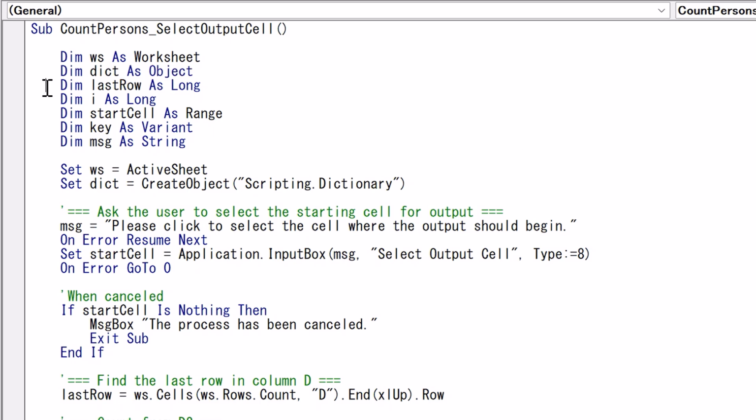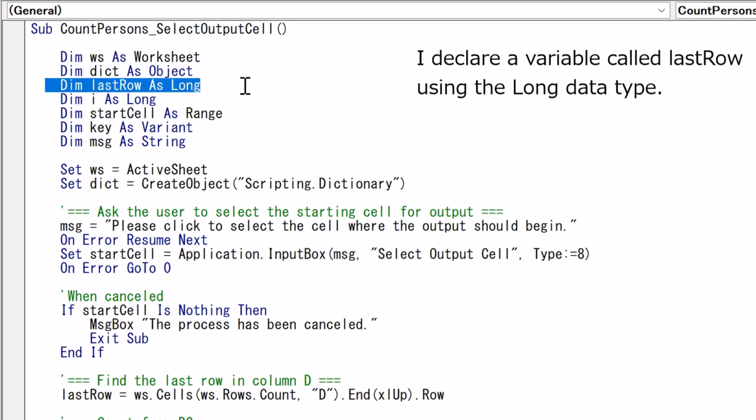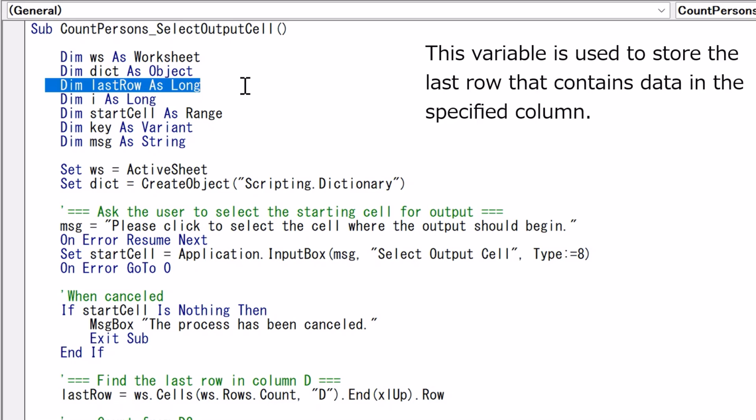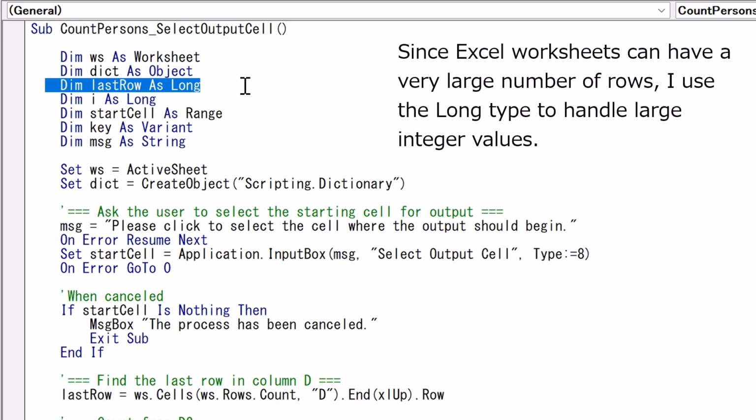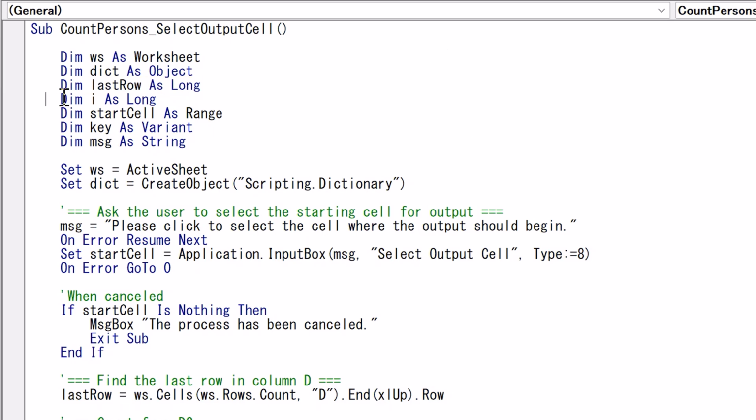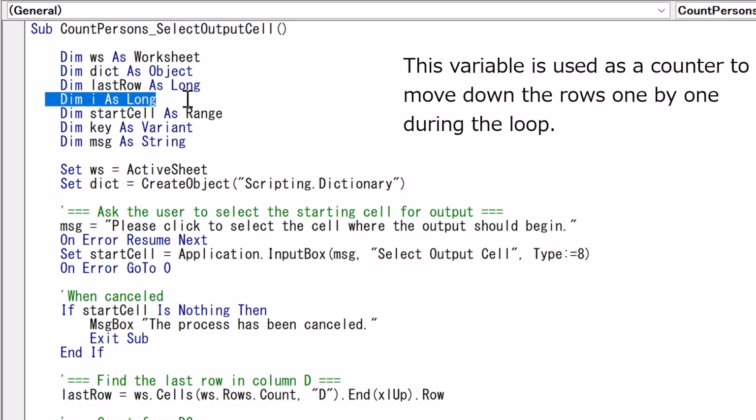Dim lastRow As Long. I declare a variable called lastRow using the Long data type. This variable is used to store the last row that contains data in the specified column. Since Excel worksheets can have a very large number of rows, I use the Long type to handle large integer values. Dim i As Long. I declare a variable i as Long. This variable is used as a counter to move down the rows one by one during the loop.